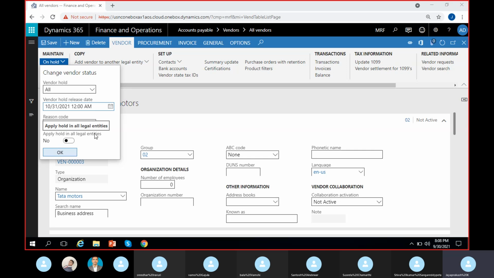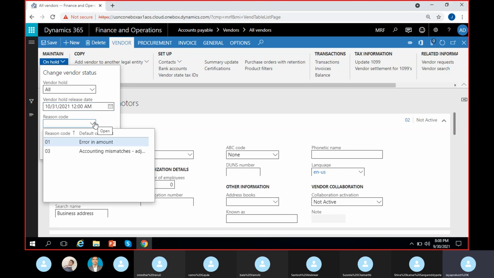So that once the disputes are settled and everything is clear, then you can again open the vendor from hold to normal regular vendor. Okay, you can also give a reason code why you are keeping the vendor on hold.